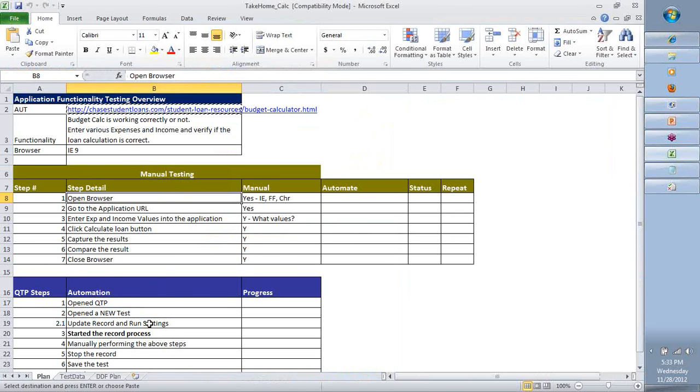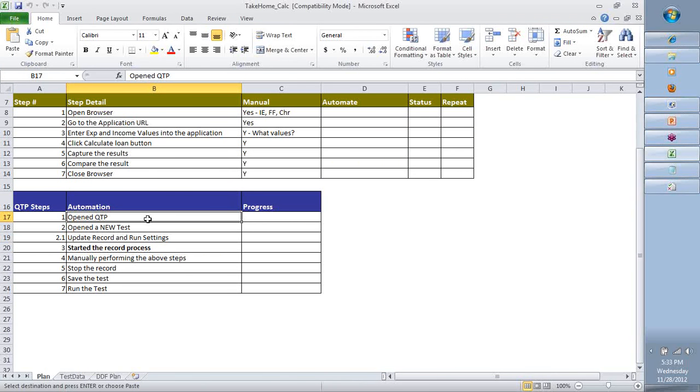The way we have performed so far, I've put those steps here. Open QTP, open a new test, update record and run settings, start the record process, manually perform the above steps, stop the record, save the test, run the test. This is how we do it typically.